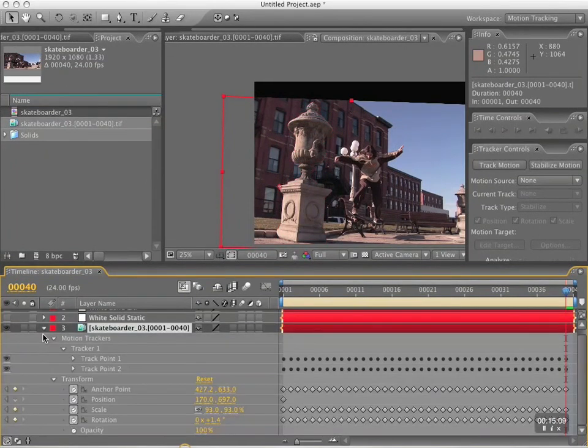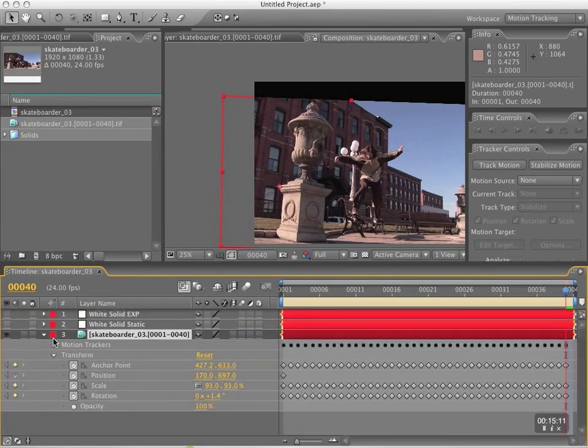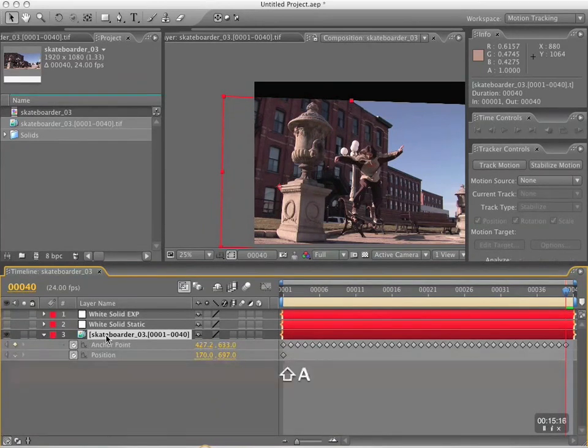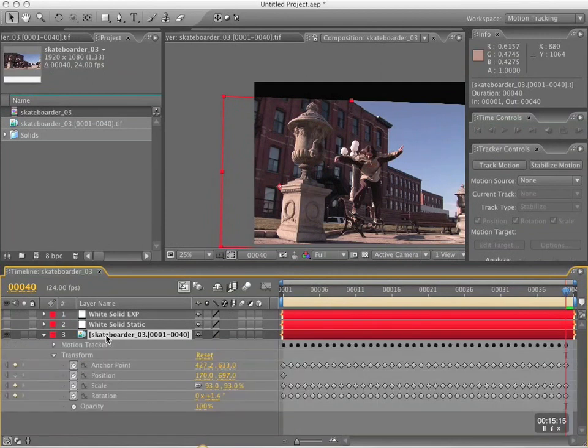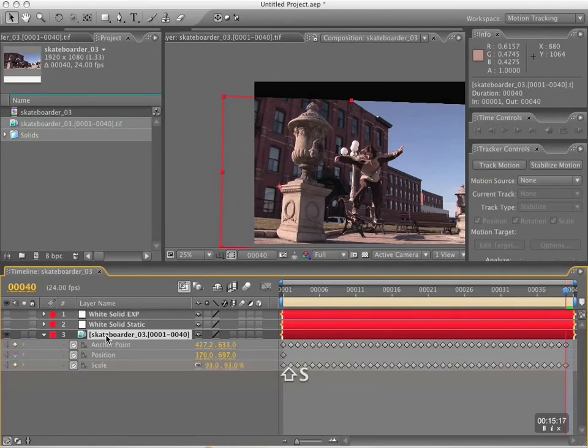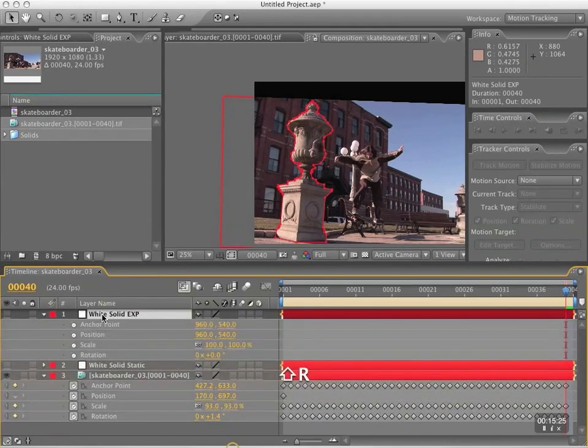So this skateboarder footage has all these transforms applied to it, which we applied with a position, rotation, and scale two-point tracker transformation. And I'm just going to let the properties that I really want to see be seen here, because it's going to get a bit crowded. So Command A, Shift A, Shift P, Shift S, Shift R to bring up just those properties, and do the same for the white solid EXP.